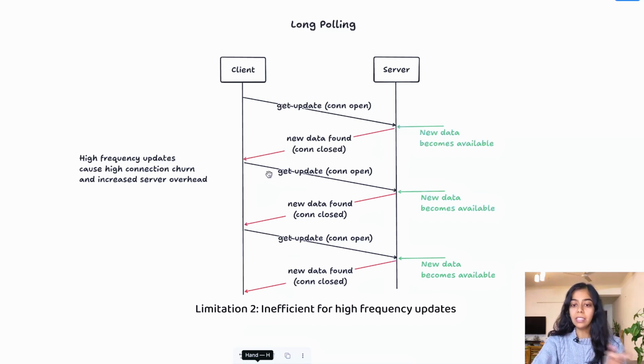Then the client immediately sends a new request, a new connection is opened, and then new data is sent back to the client. Again, the connection is closed. The connection is constantly opened and closed. This causes a lot of connection churn and a load on the server.